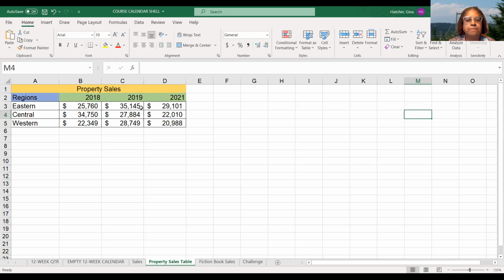The purpose of a pie chart is to see what portion of a whole you are looking at. So if I want to see, for example, I'm going to make a new column here, and I'm going to make this a total column. So I'm going to summarize all the property sales from 2018 to 2021 for the Eastern. So I'm going to use my auto sum. And I'm going to do that for the other two regions as well.